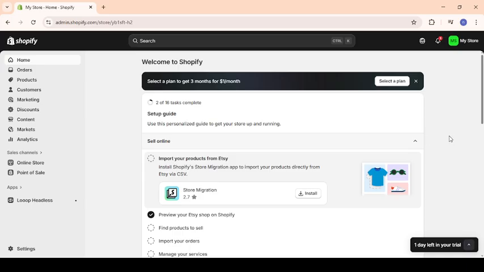To start, open your preferred web browser and navigate to the Shopify homepage. Once you're there, you'll want to log in to your Shopify account if you haven't already done so. After logging in, you'll find yourself on your Shopify dashboard.